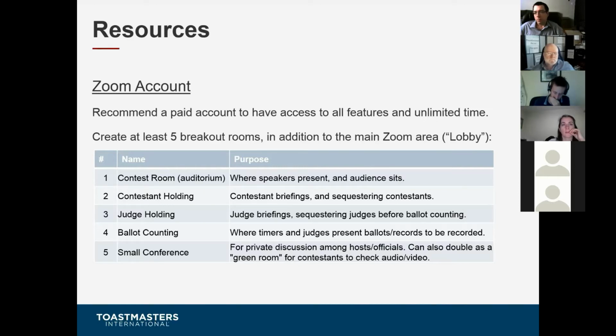The ballot counting room is just what it sounds like. That's where you actually count the ballots. And finally, there is what we call a small conference room. It's sort of a private discussion area. If, for example, the officials need to have a private conversation, or the Zoom team needs to have a private chat, you can just move them there. They can have their conversation. When they're done, they move back. So you need a paid Zoom account, at least 5 breakout rooms. You can create more if you want, and that should give you everything you need to actually host a contest.